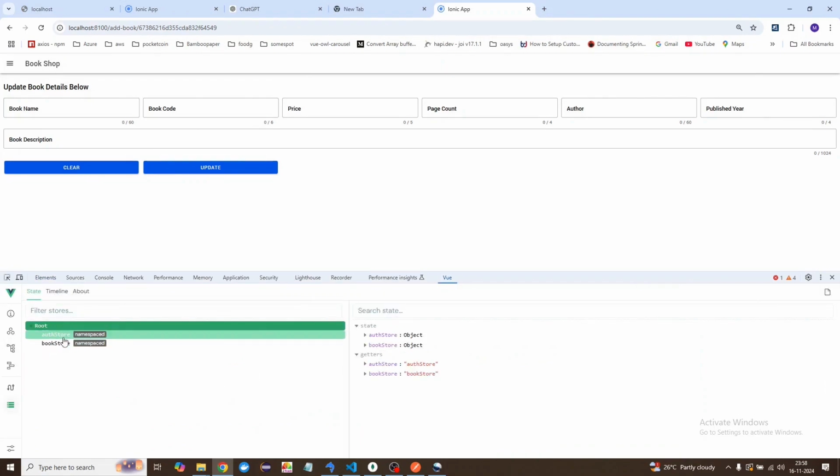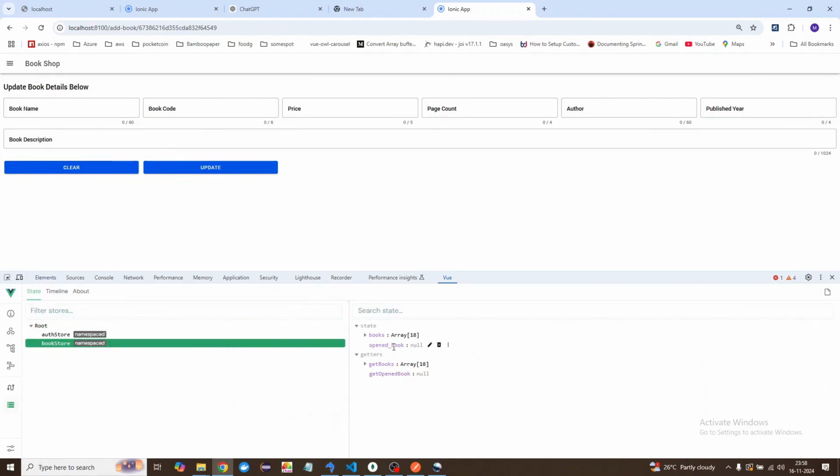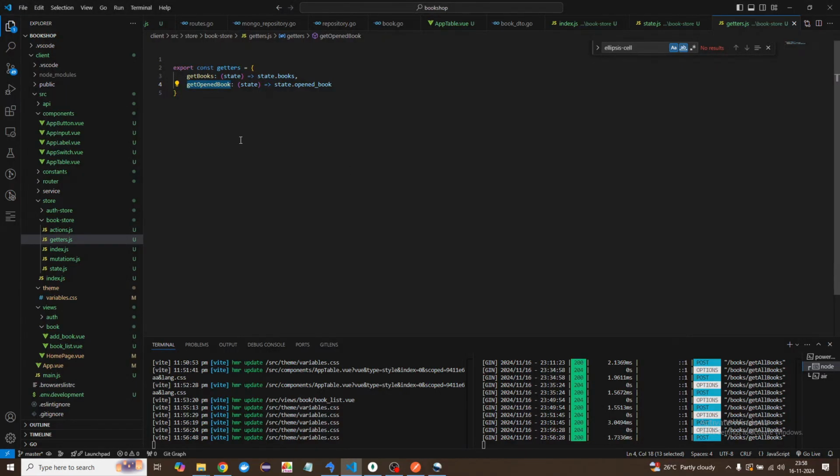So I'll go back in bookstore, opened book is null. Actually when we click on that specific book item, it should redirect here, and then we should have open book data over there. At least we should have id over there, so based on the id we should be able to load the data. But still that's not going to be an issue.